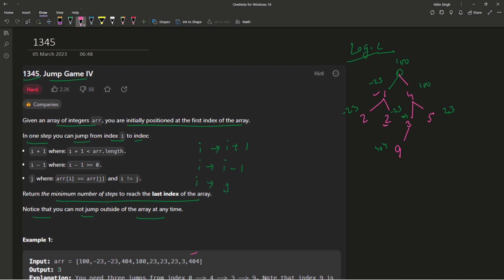Now 5 can move to 6. So 6, let me write here. Now guys, at 9 we have reached the end of the array. So we are going to return nothing but 1, 2 and 3. We took 3 steps to reach the 9 index. I hope this makes sense. So this is the basic part which I have told you about BFS.